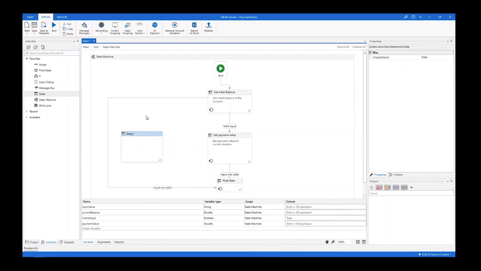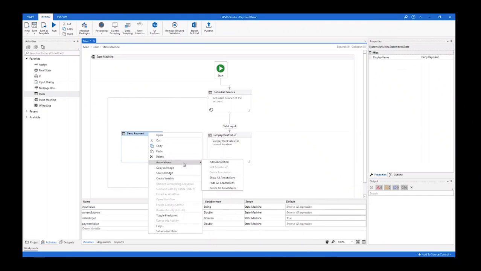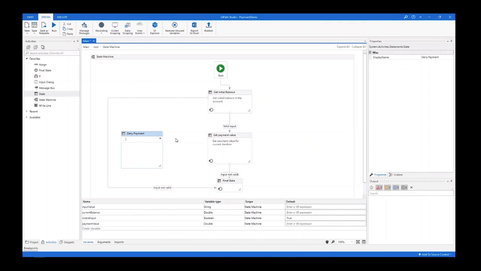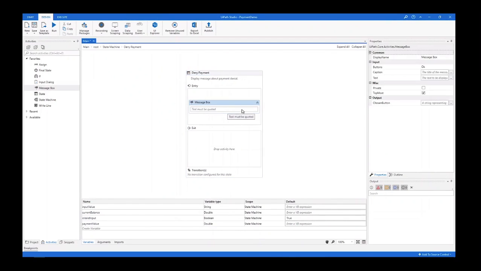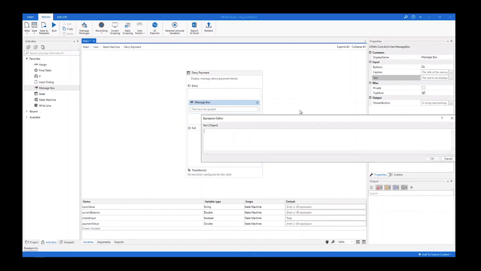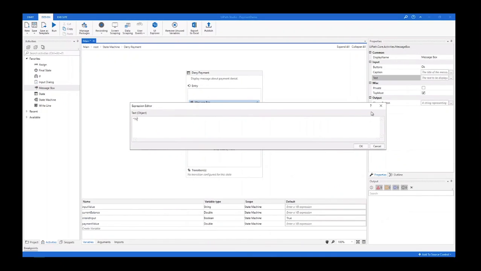Rename it Deny Payment and add an annotation stating what the purpose of the state is. Display message about payment denial. We then open the state and add a message box activity in the entry field to notify the user that the payment could not be processed due to insufficient funds. We continue typing an expression in the message box that returns the current balance to the user. And we finish up by asking the user if they want to continue.